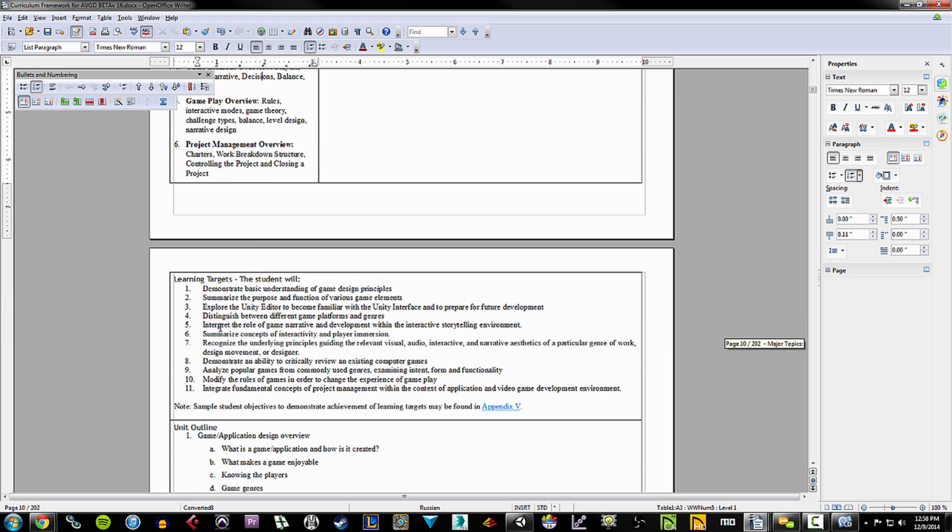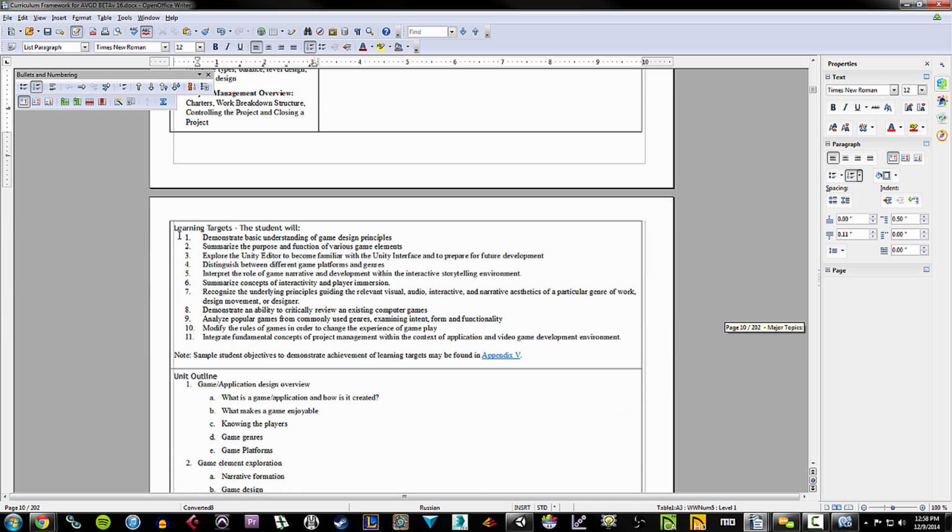And then they break it down to what the learning targets are, and learning targets are basically just general statements of what the unit is going to accomplish for your students. The idea here is to identify the learning outcomes for the students, what you can expect them to learn by the end of this unit. So for this one specifically, it says demonstrate a basic understanding of game design principles, summarize the purpose and function of various game elements, explore the Unity editor, and so on and so forth.